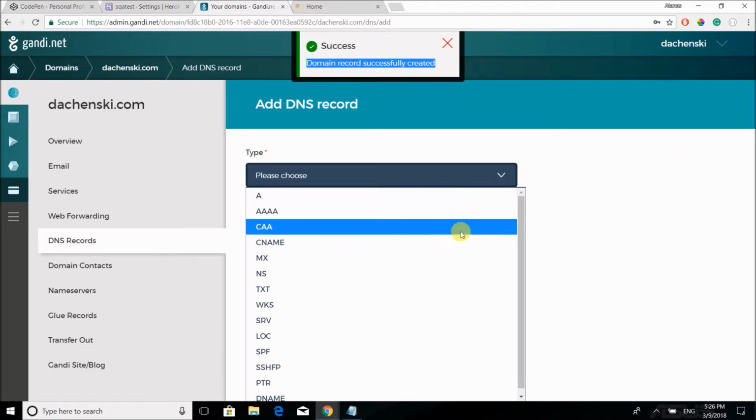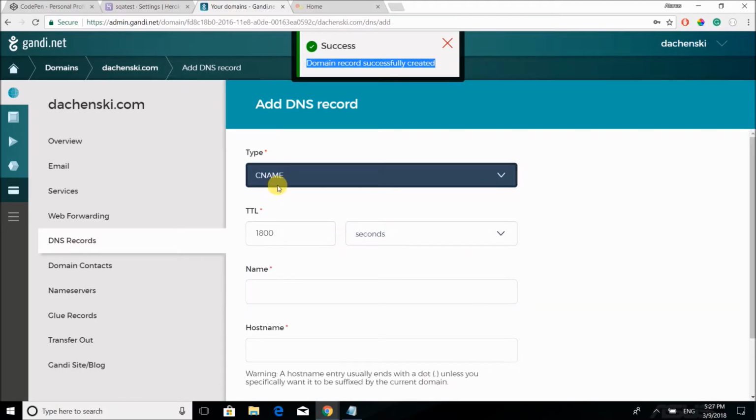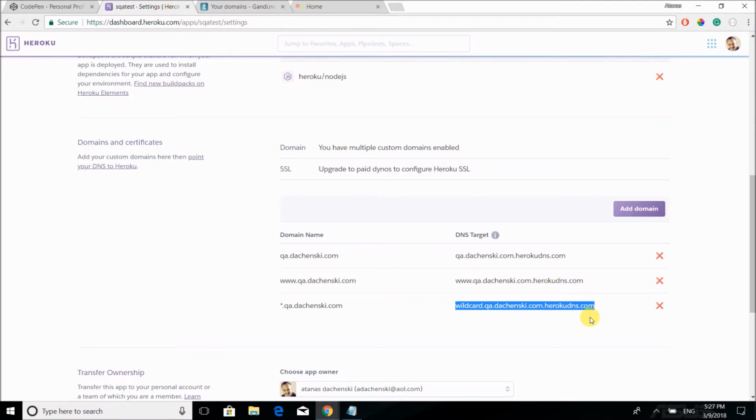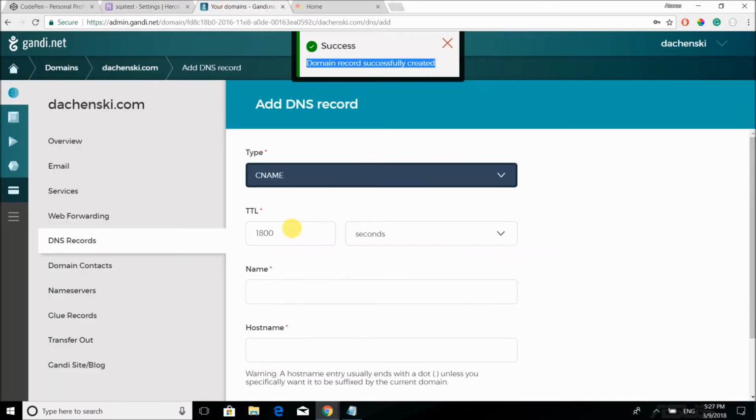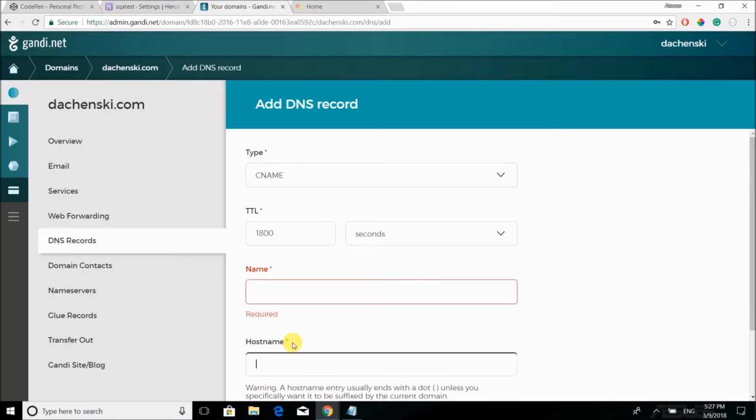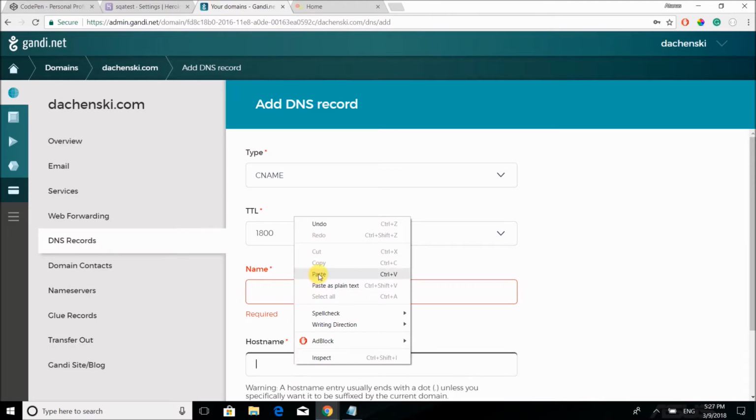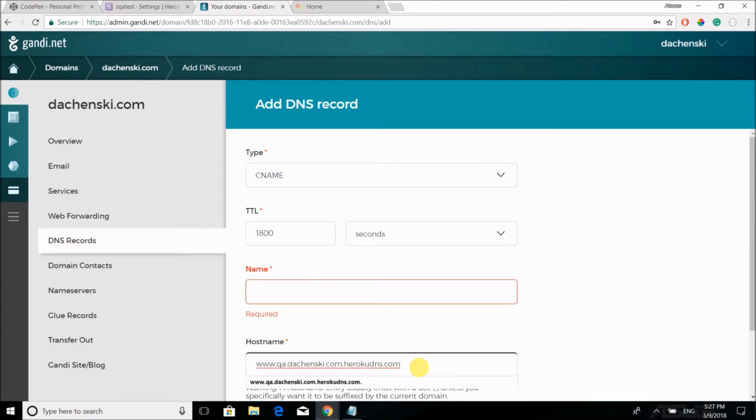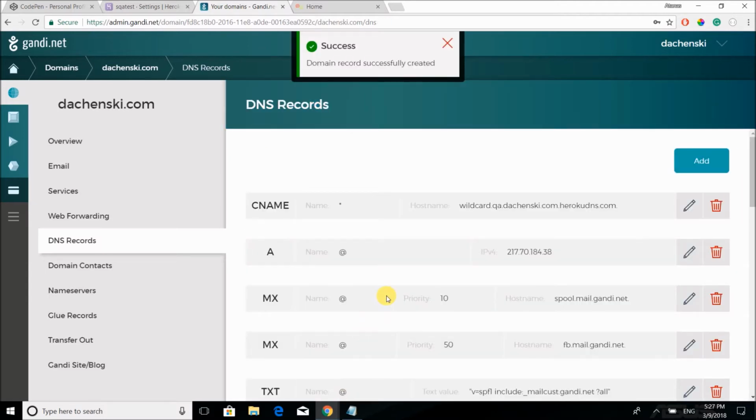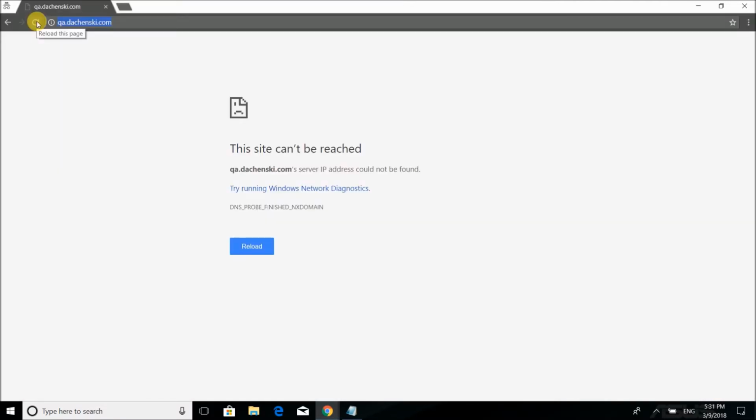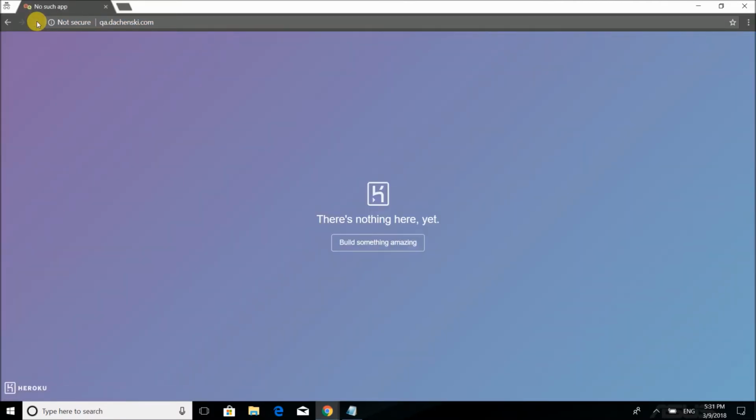So let's do the same thing with our www prefix. We're gonna create a CNAME. We're gonna go back to our Heroku app. We're gonna copy that DNS target from Heroku, and we're gonna paste it right about here. We're gonna just put the dot at the end, and for the name, just put www. And we're gonna press create. So another domain record was successfully created. Let's go to our Heroku app.